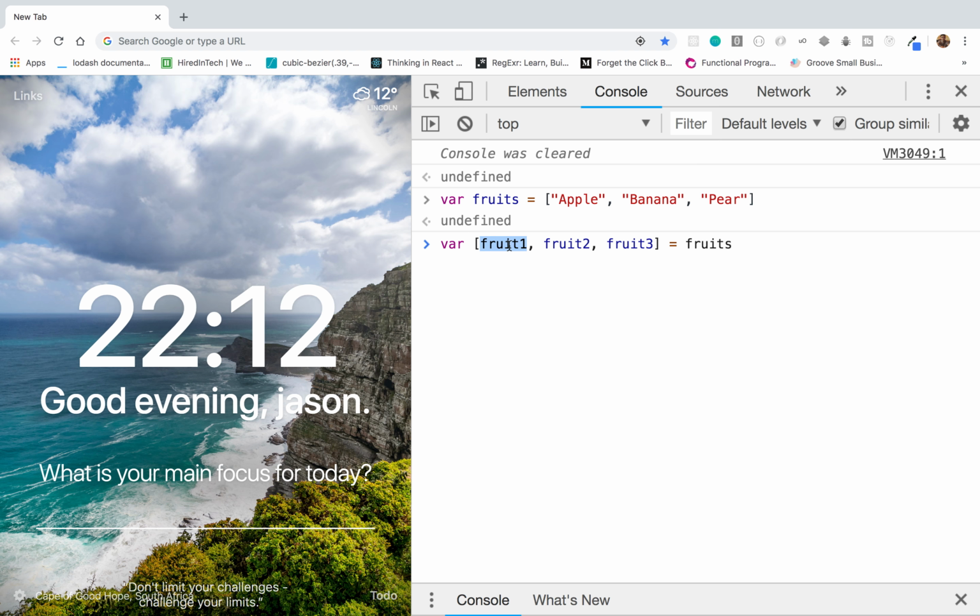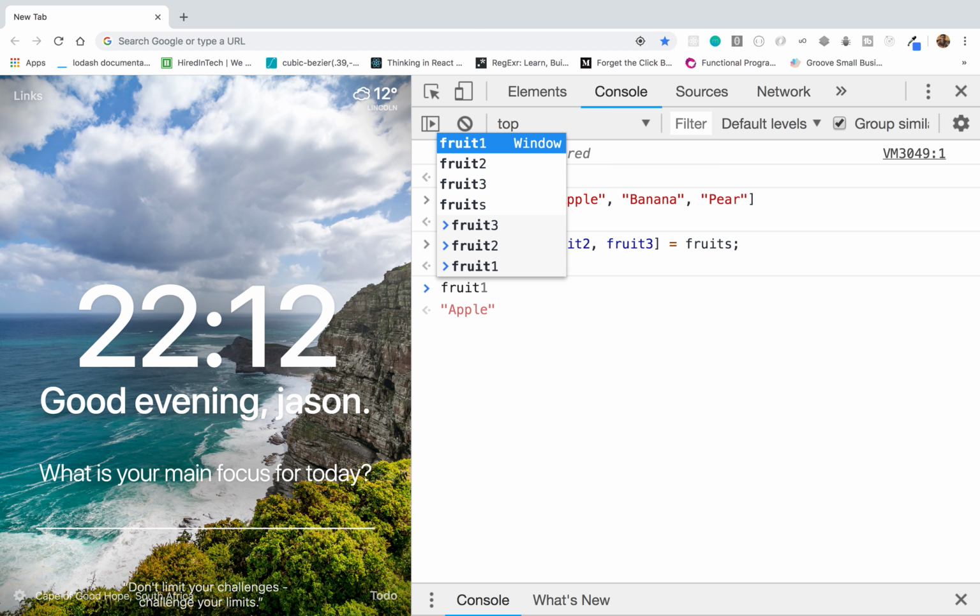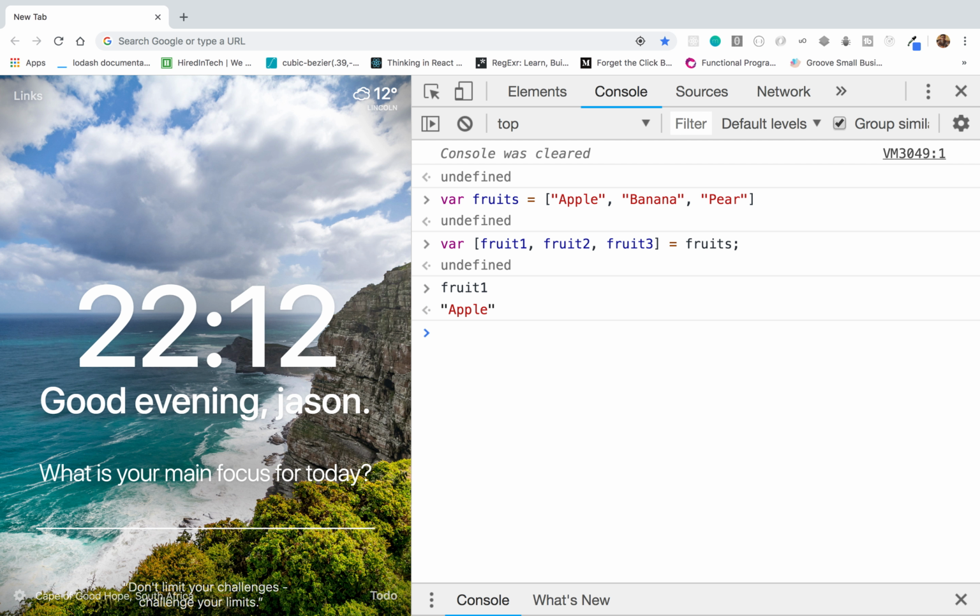So with array destructuring, you can actually pass in whatever name you want, but for object destructuring, you would have to actually use the name of the actual property on an object. But in this case, we're just going to give it whatever name we want for the array destructuring. And so we have fruit1, fruit2, fruit3, and if I do fruit1, we'll get apple, and if I do fruit2, we get banana, and etc.